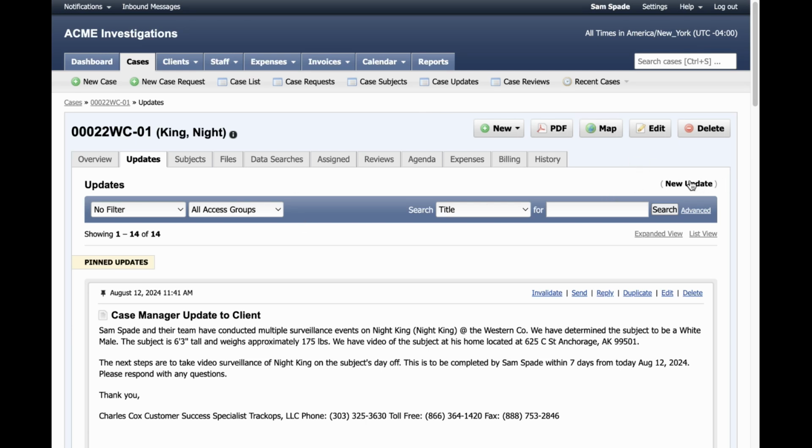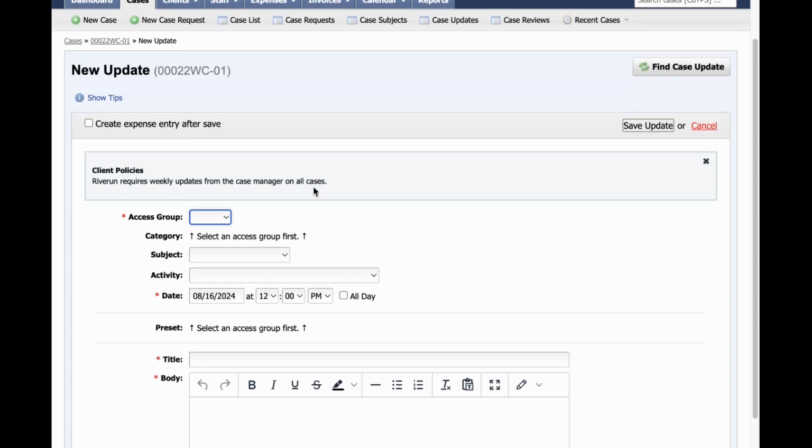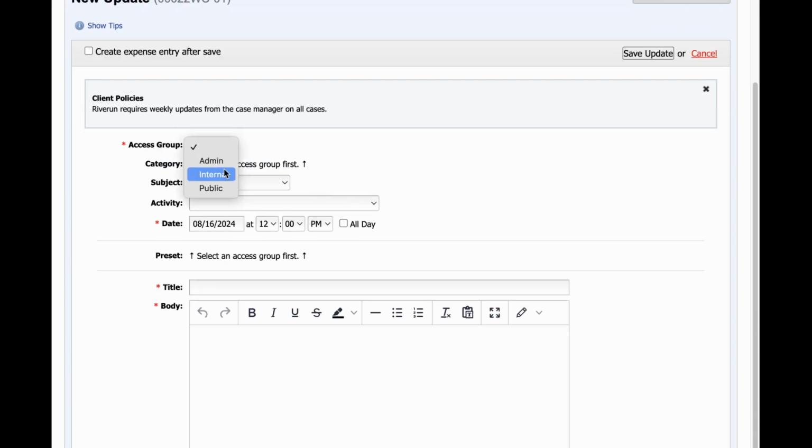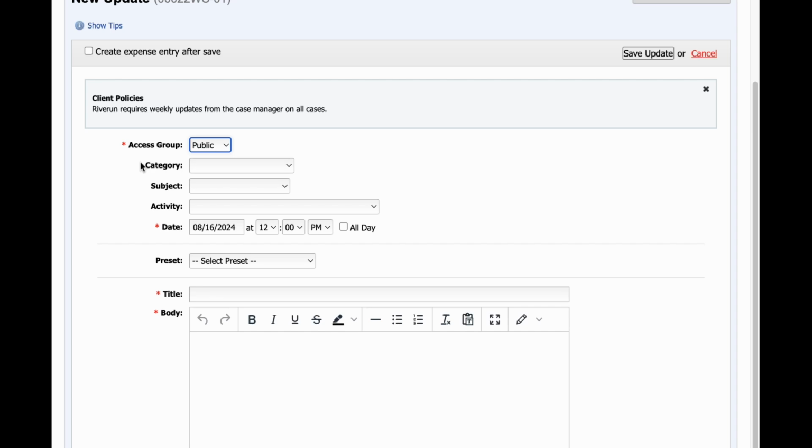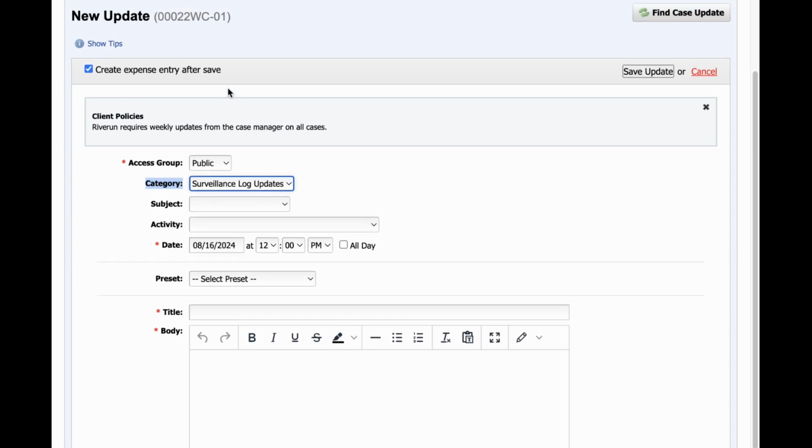And I'm going to create my update as normal here with my access group. And then below that is my category. So I'm going to select our surveillance log that we created. And you'll notice that after I selected surveillance log updates as my category on this update, the default selection for create expense entry was checked. And now I can go ahead and create my update as normal.